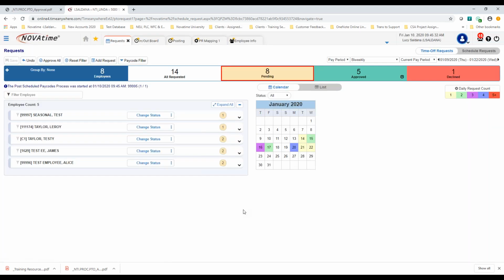What's going to happen when you add a request and when you approve a request is 3 things will happen. The first thing is the timesheet will be updated by the number of hours. The second thing is that the accrual buckets will be decremented. And then the last thing is that the employee will be notified that that request was approved. Okay. All right. So that's your request tab controls.